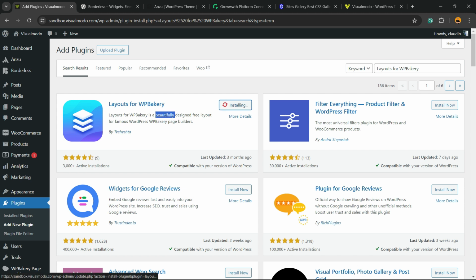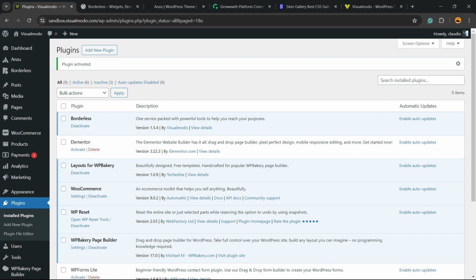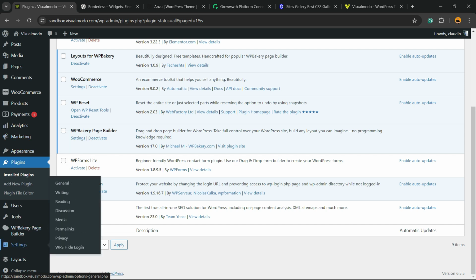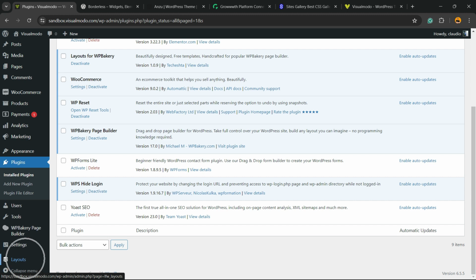Click on install now and click the activate button. This is going to redirect you to the plugins list, where you can see all of the plugins on your site. Nothing left to do here. Just review the left sidebar of menus on your site, scroll down just a little bit, and next to settings, you're going to find a new menu called layouts. We're going to click on it.